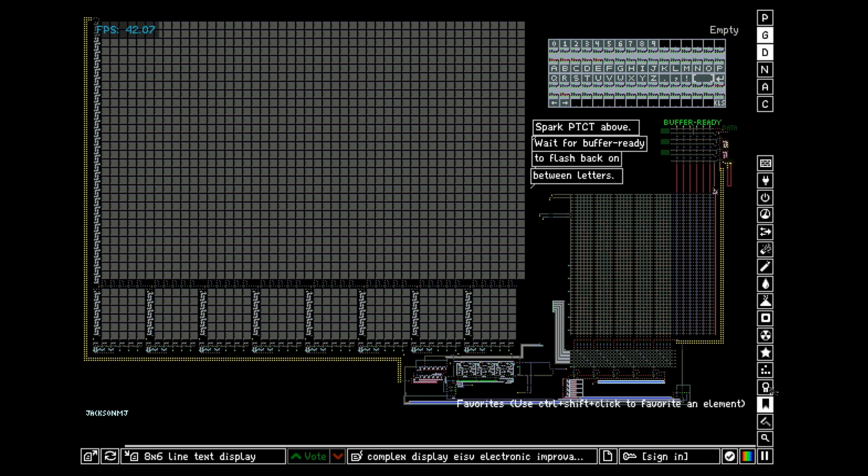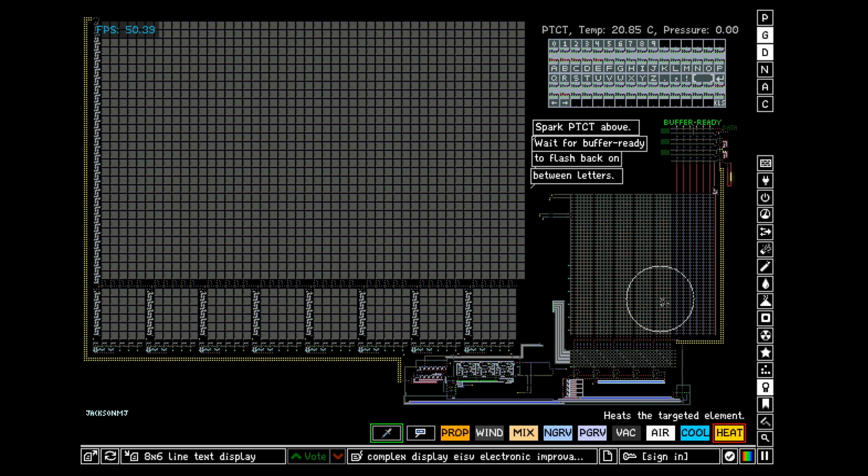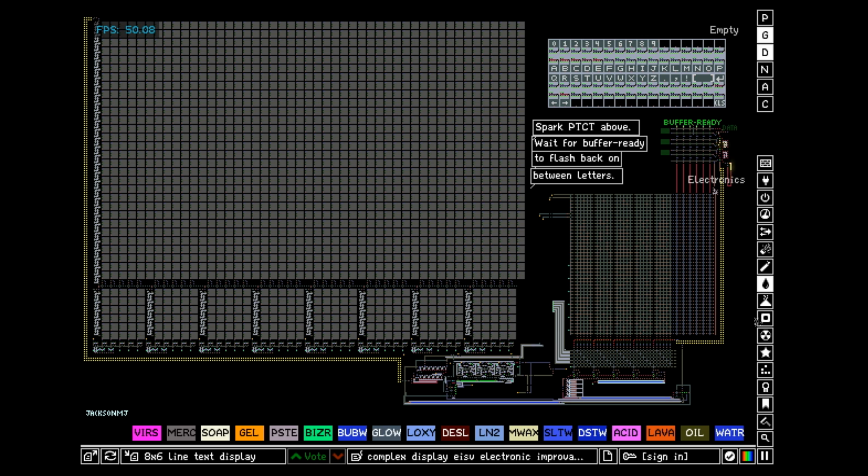Okay, let's try heating this up without blowing up everything. So I mainly just want to be heating up the circuit right here and not having this start on fire. So I think that might be a good proof of concept, to just heat this up instead. Okay, we've got that down.